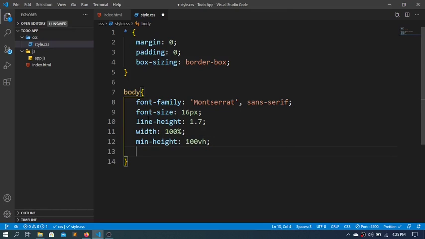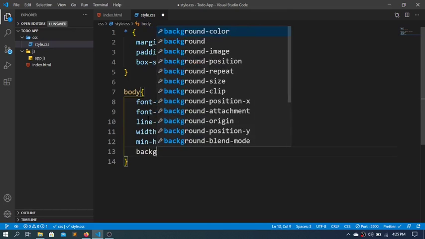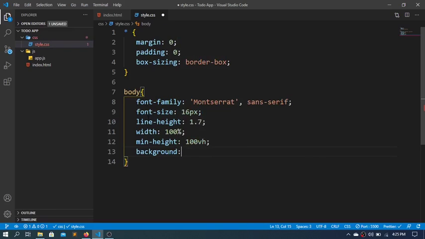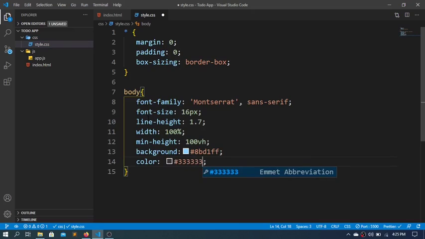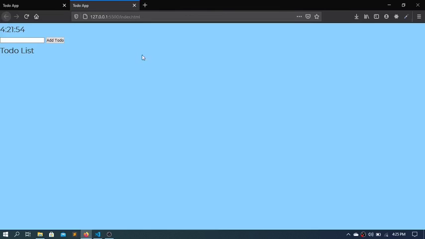And let me see, let's give it a background of a hexadecimal color, which is a light blue color, which is 8BD1FF, and change the color to a really dark blue, which is 6.3, and I will save and take a look. Right now I can just close this, we no longer need it. So it looks like this, which is not bad at all.